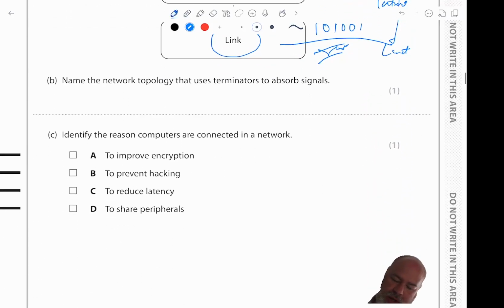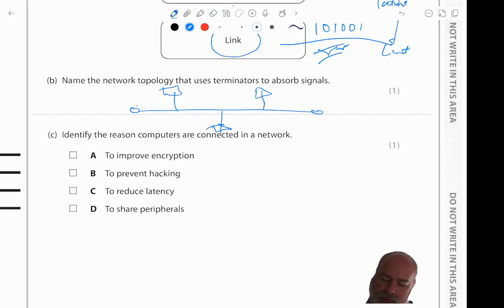Name the network topology that uses terminators. So terminators, either end, it's bus. You've got to just memorize those three: mesh, star, and bus. So bus is the answer there.